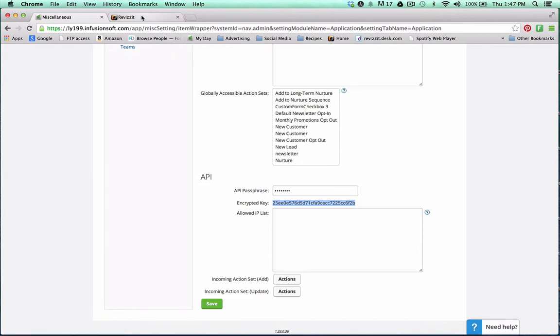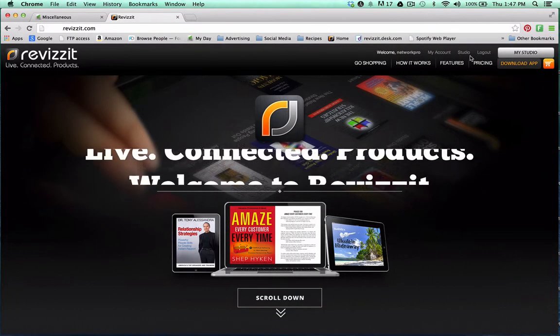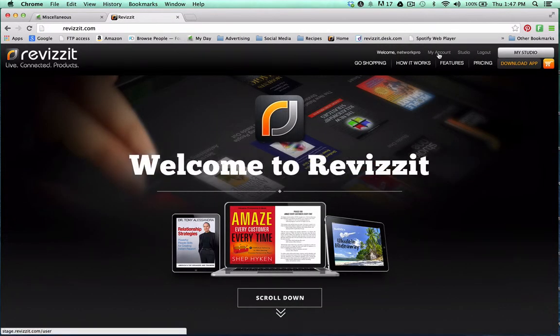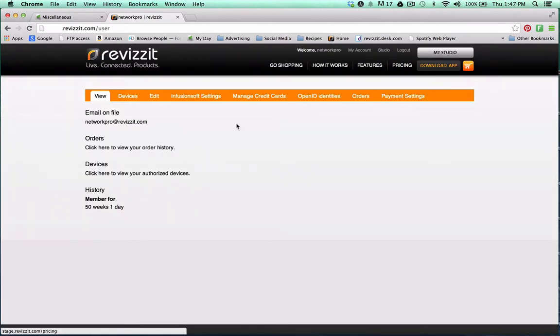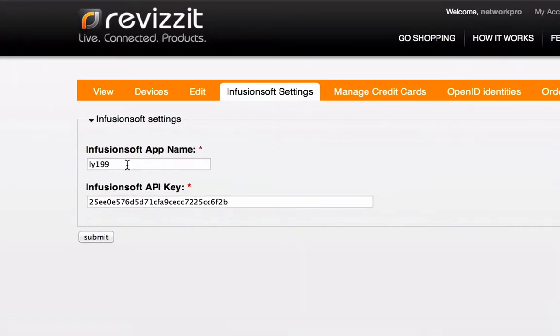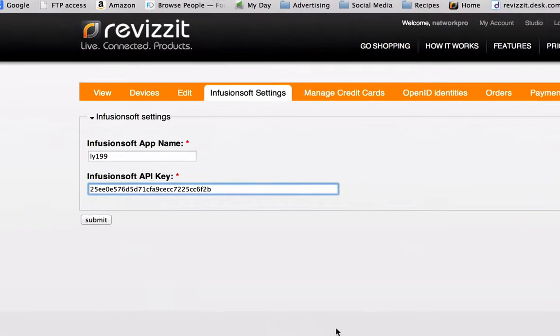So let's go over to Revizzit Studio. And once you've logged in, you're going to choose the My Account link. And once you're in there, you'll notice that we now have a new tab that says Infusionsoft Settings. So click on this tab and enter those two pieces of information. Here's where you're going to enter your app name, and here's where you'll enter your Infusionsoft API key. Once you've done that, you choose Submit, and you're good to go.